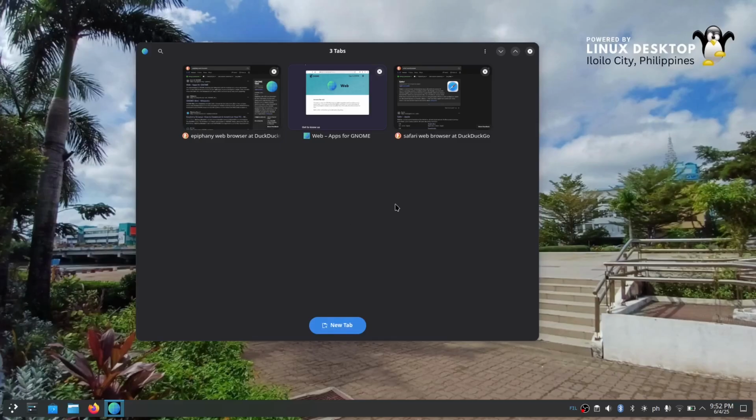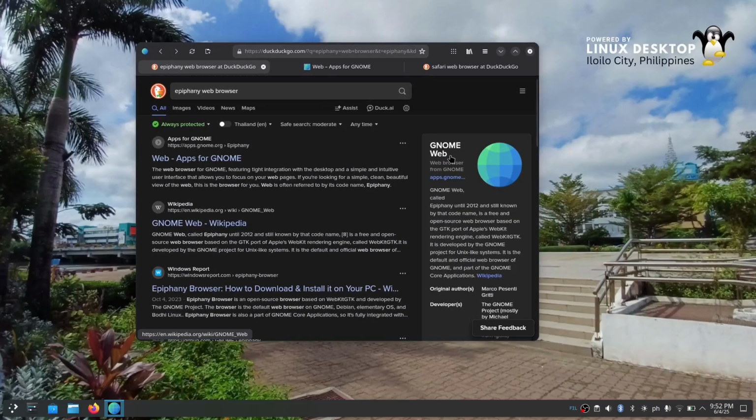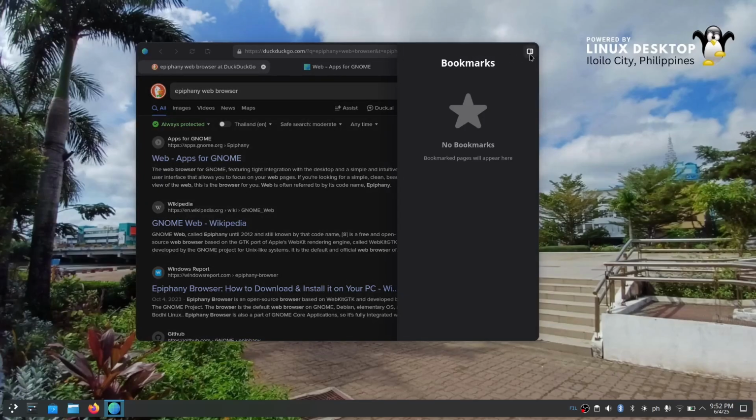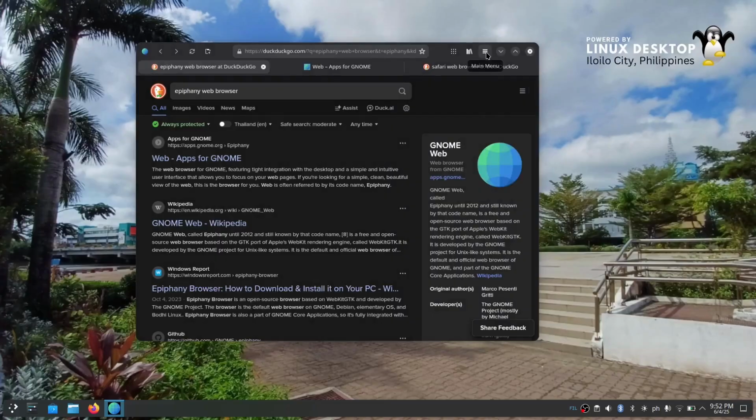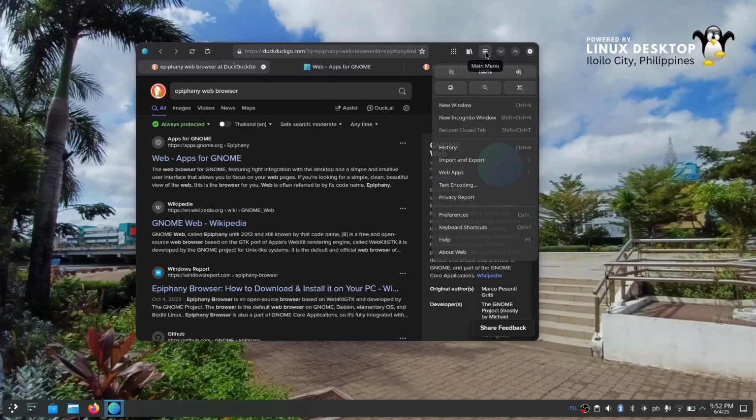But if you want to return to your previous website, just click there. There you have it, right? And this one is the bookmark. Of course, we don't have any bookmark yet. And this is the hamburger menu that we have.